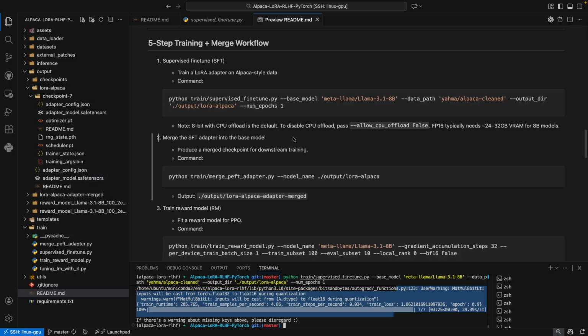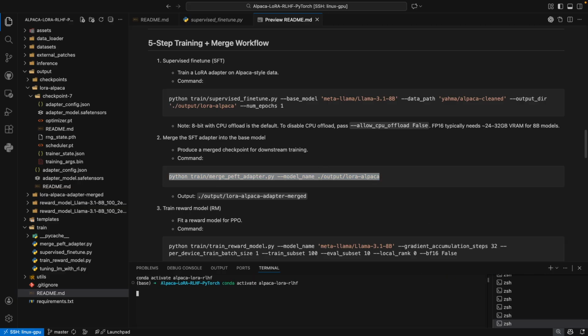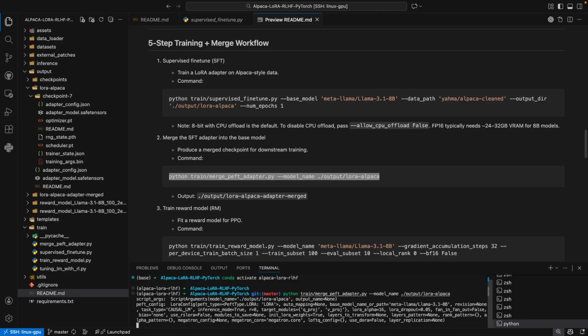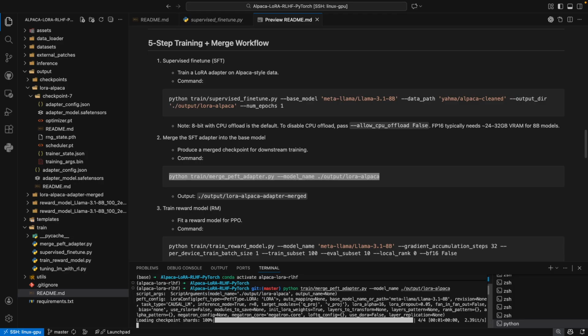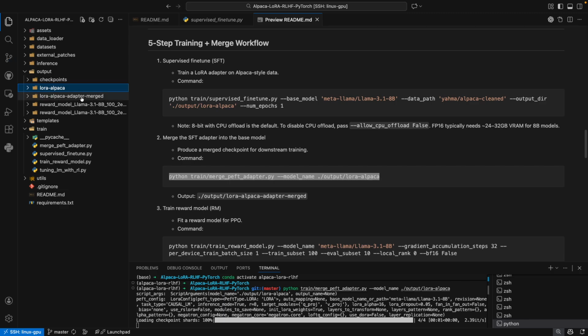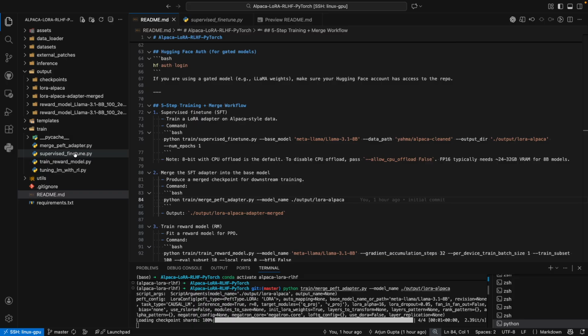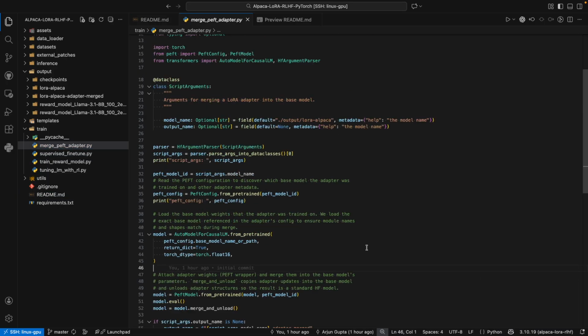Now comes the merging part. Since we have already trained the adapter, we can merge it with the base model to create a single model out of that. We can just copy and paste this command to merge the adapter with the base model, which is the Llama 8 billion parameter model. It won't take a lot of time, and once it is done, it will be saved in the Alpaca adapter merge folder. Let it continue, and meanwhile let me show what is in this particular py file.